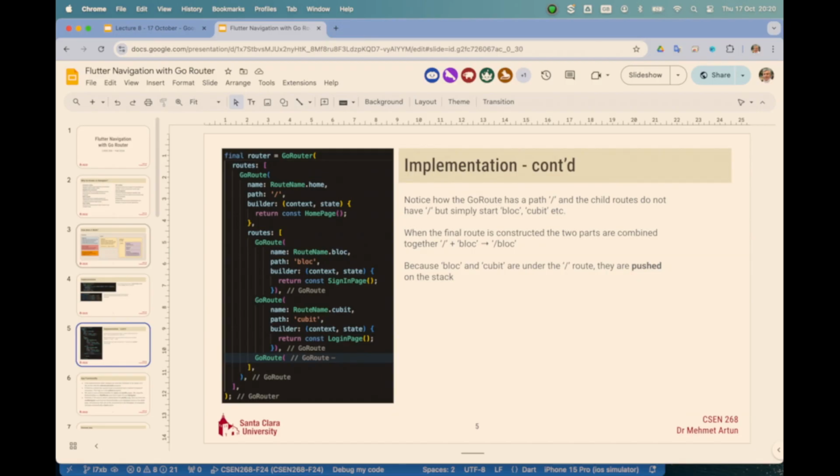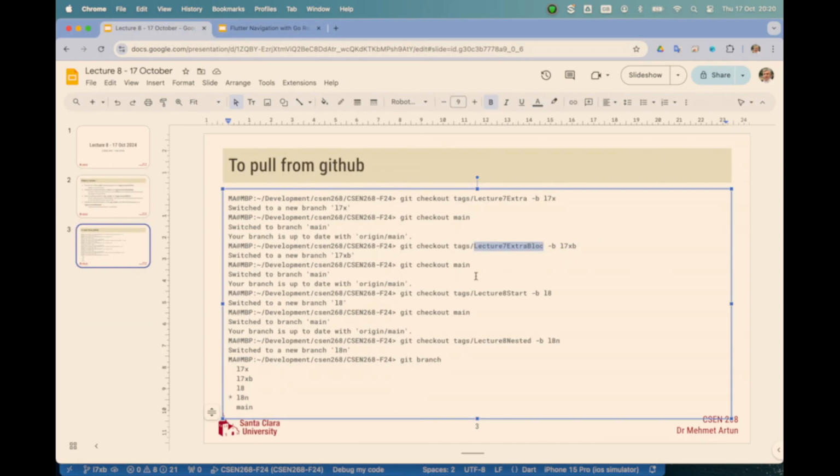And remember, we implemented the login process with a block, and we called it the sign-in page. With a qubit, we called it the login page. And with the stateful widget, very primitively, we called it the stateful login page. And what I've done is, in this lecture 8 start, in this code, which you have there, I've implemented the Go router.